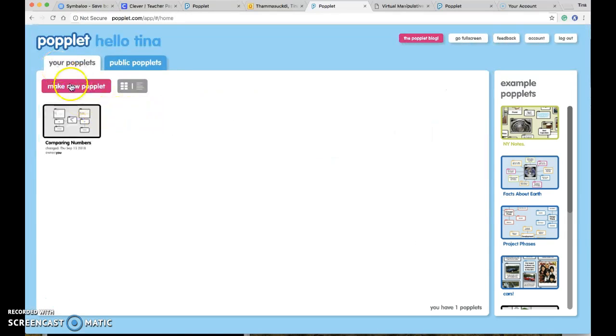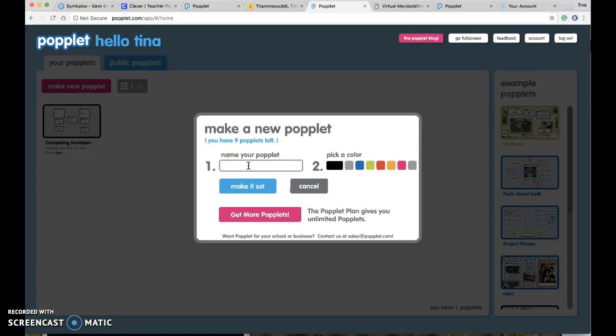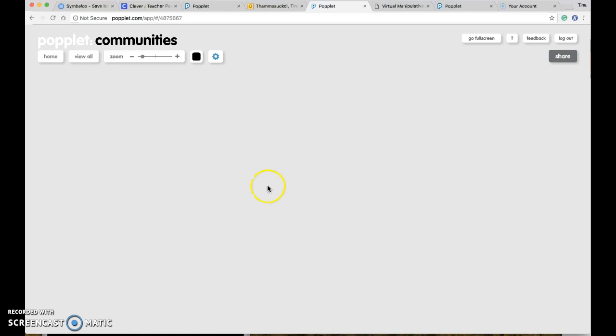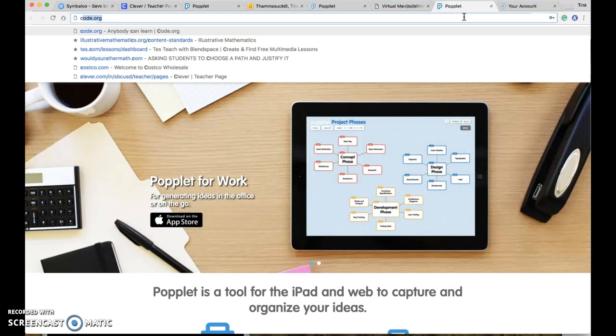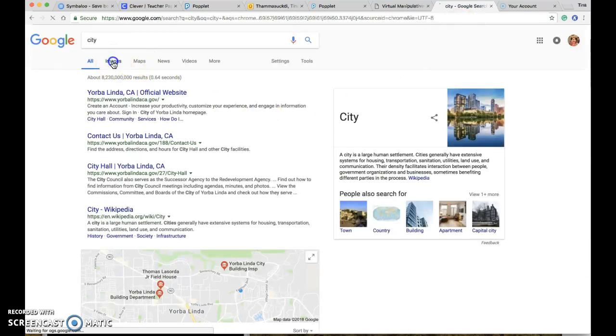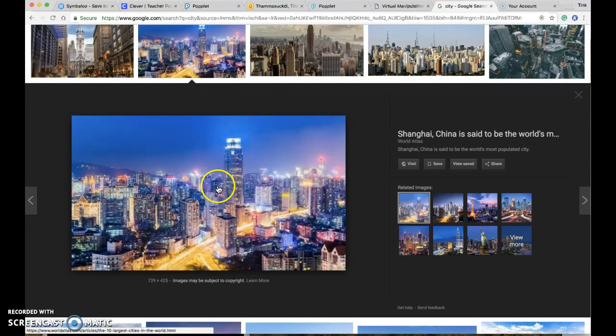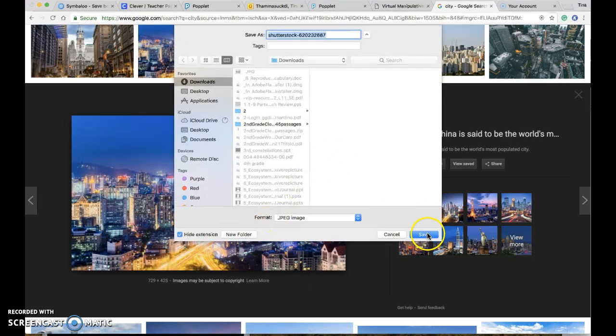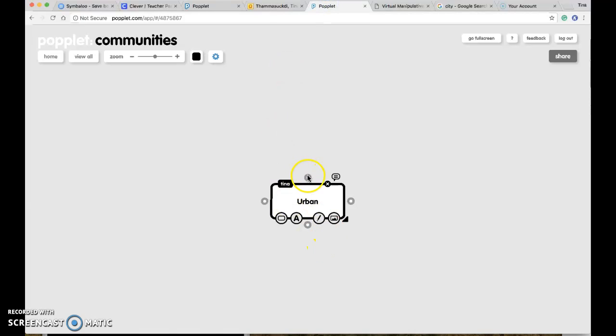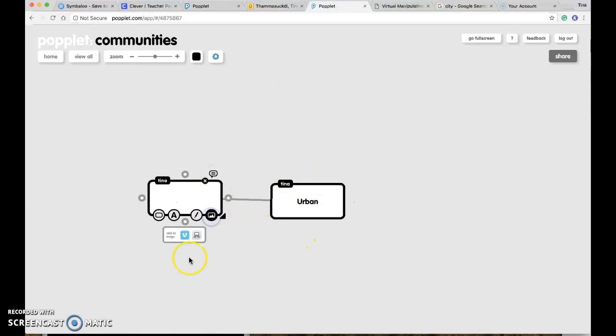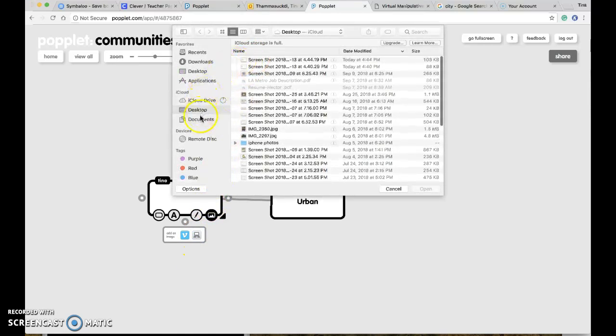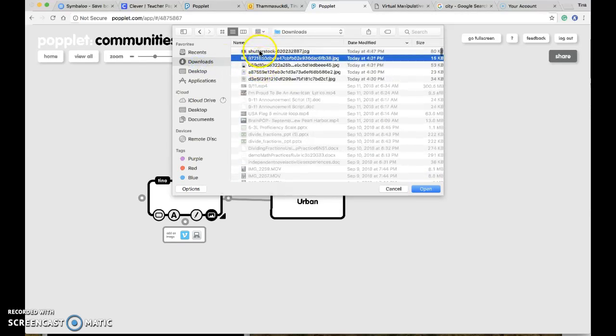So you could go home, make a new Popplet, title your Popplet, we'll do the urban, and then I could go online, have the students find a picture, save the image, go back to their Popplet, add the picture of the city. There it is.